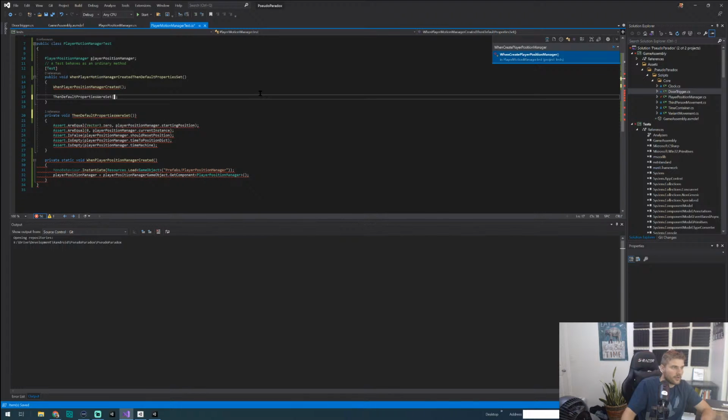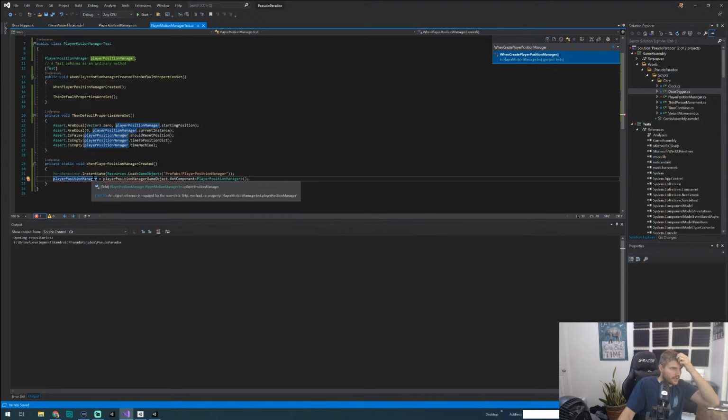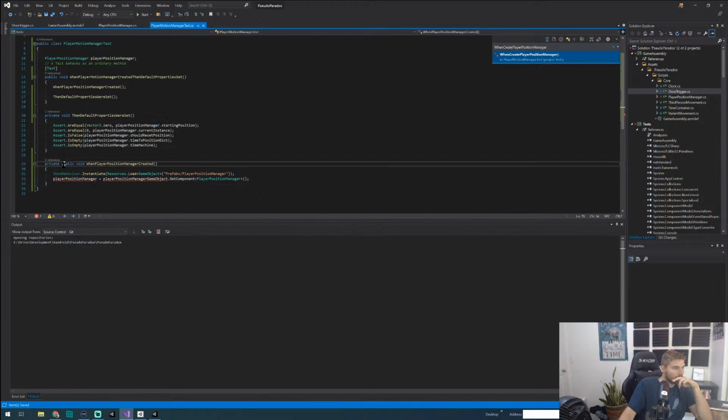And so it will already know where to get player position manager from. It's here. Okay, and it doesn't like it. Object reference is required for a non-static field. Right. So why is this static? I forgot about this guy. Game object equals. Cool. There we go.